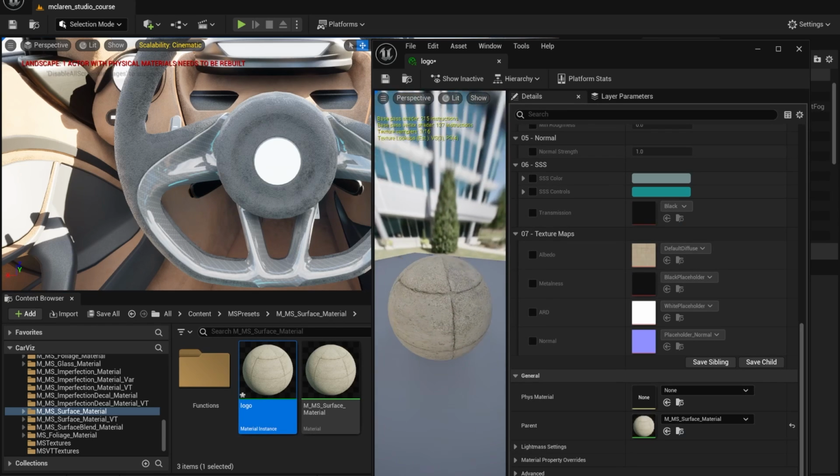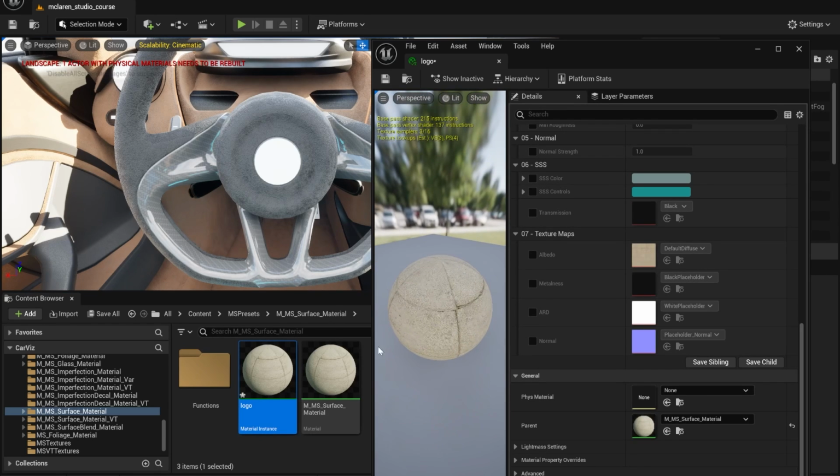Right now, the problem is that the albedo channel, basically the actual texture itself, is wrong. So we're going to have to turn this on, this albedo channel, and drag in our logo inside here. Albedo is basically the color channel, right? So the color, obviously we want it to be the McLaren logo itself.